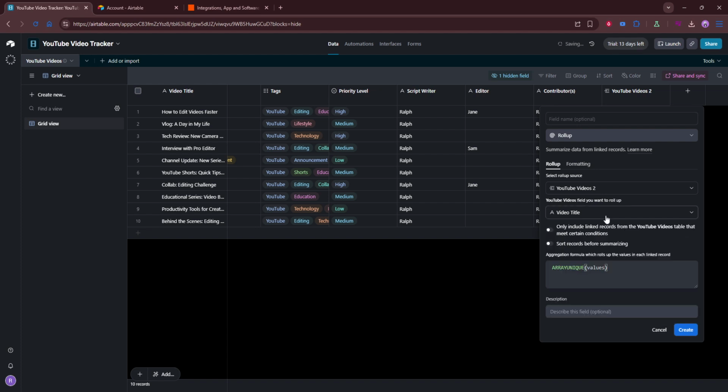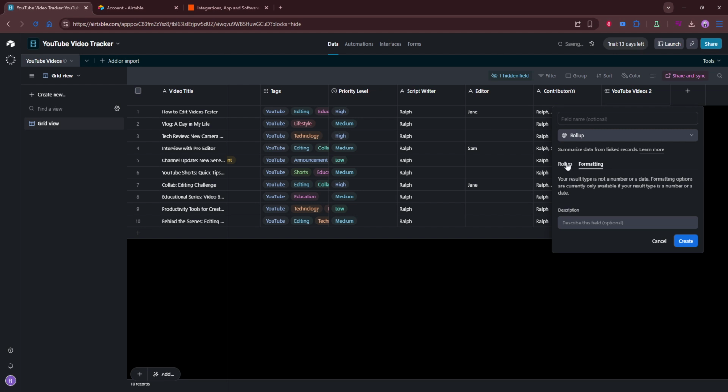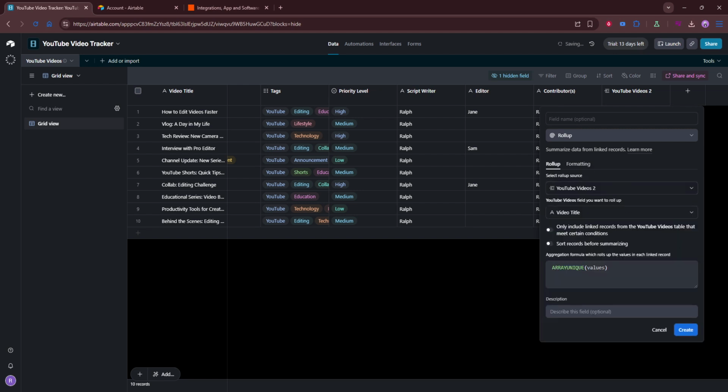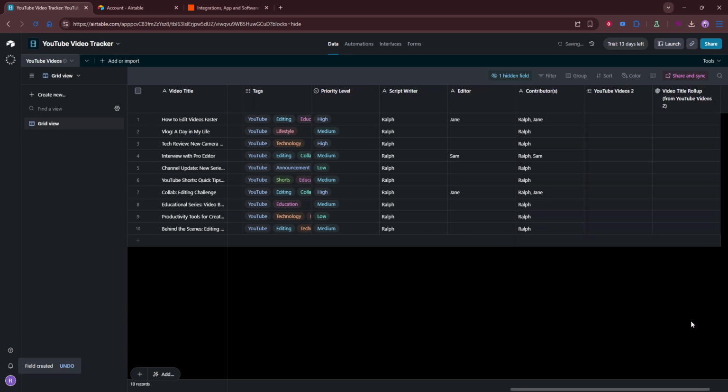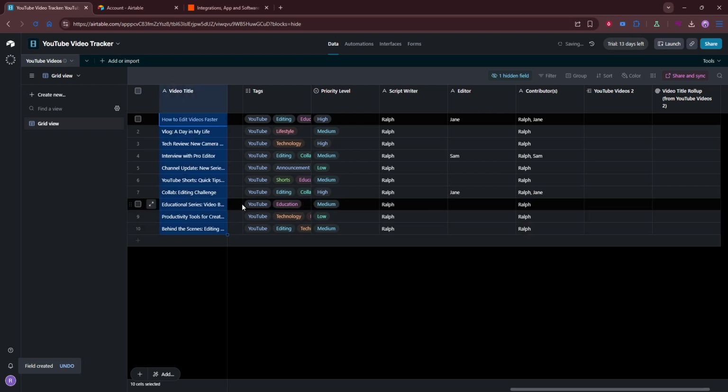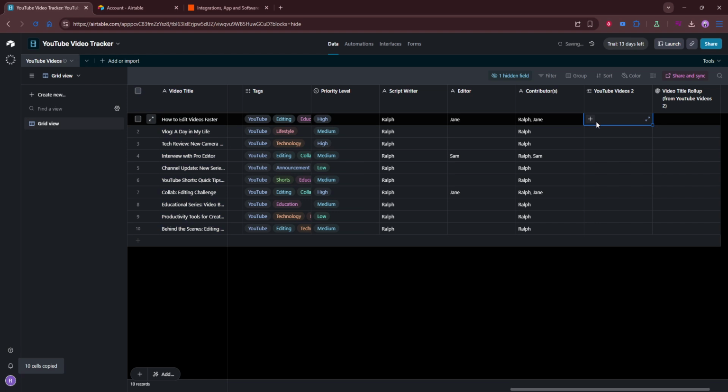Finally, review the result in your new rollup field. Check a few records and make sure Airtable is calculating the correct output based on the linked data. If something looks off, it's usually worth double checking the linked record field, the value field you selected, and the formula being used. Once everything looks correct, your rollup field is ready to use and will continue updating automatically as your linked records change.